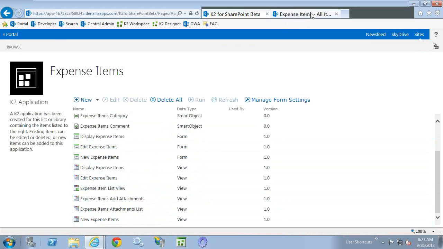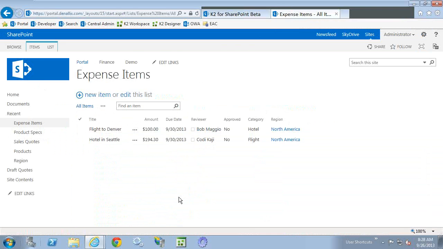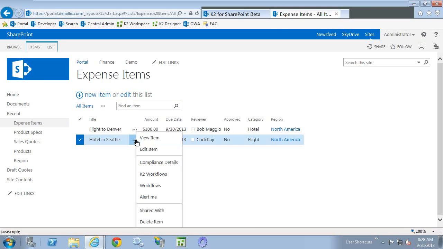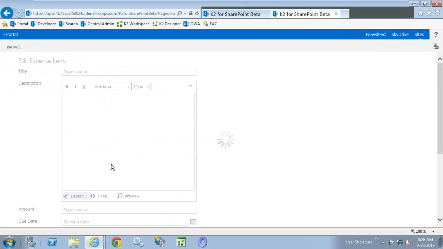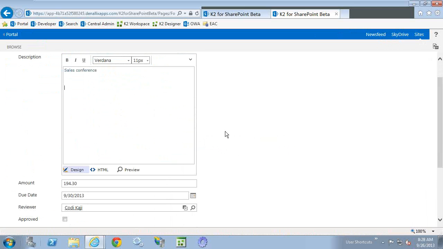So if we jump back over to our expense items list, and we now select to edit one of these items, what we should see is, rather than the default SharePoint form, we'll actually see the K2 Smart form, and you'll see that some controls have been automatically selected for us based upon the type and the information that was selected in the SharePoint list. So we'll see title is just a text box, but the description is actually a rich text. Because we selected to use rich text inside of SharePoint, it uses the new K2 rich text control that's being made available as part of the K2 for SharePoint offering.